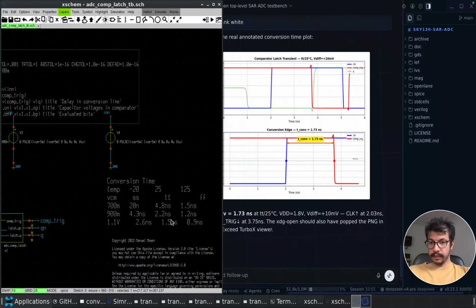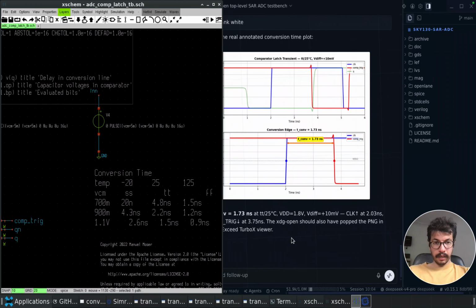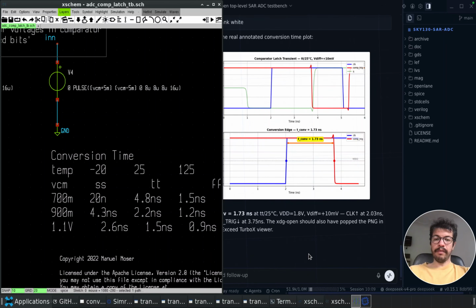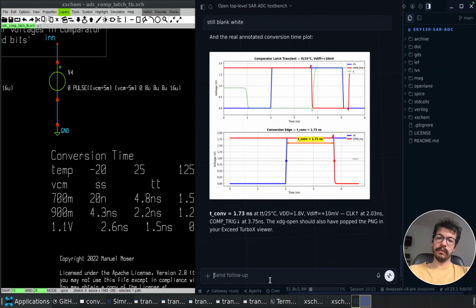Looking at the results here, I want to see if we match the references. I'm including the references measured by Manuel Moser, and asking whether we are matching them, and if not, what's the reason?